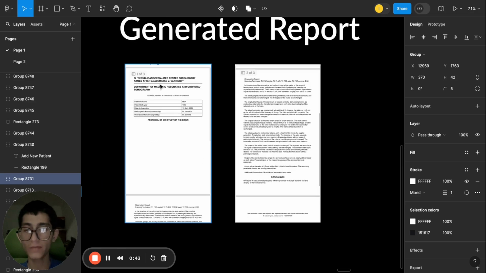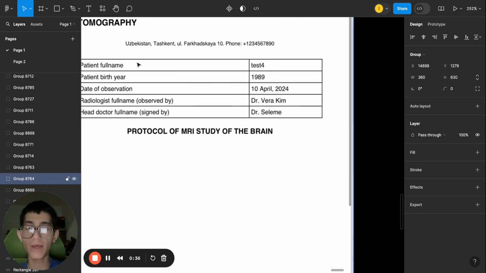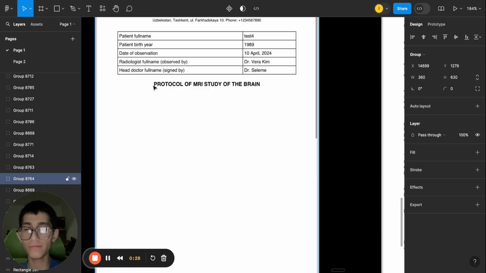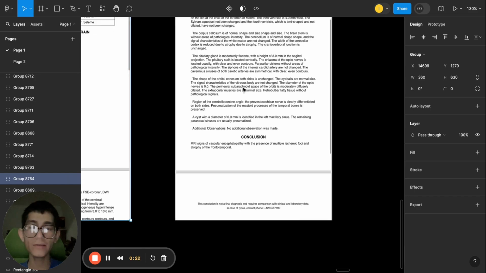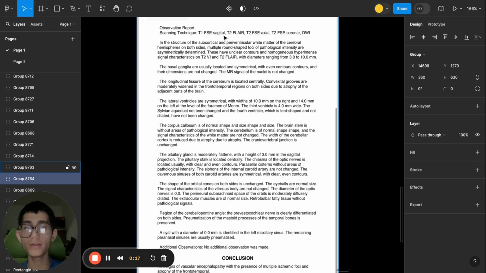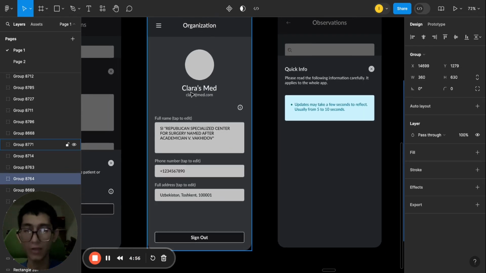You can see the hospital's name and department. There are some details about the patient, radiologist name, doctor, observation date, name of the observation protocol of MRI study of the brain. And here you can see the entire observation, which technologists use, and there is a conclusion. And this is a profile of the organization.